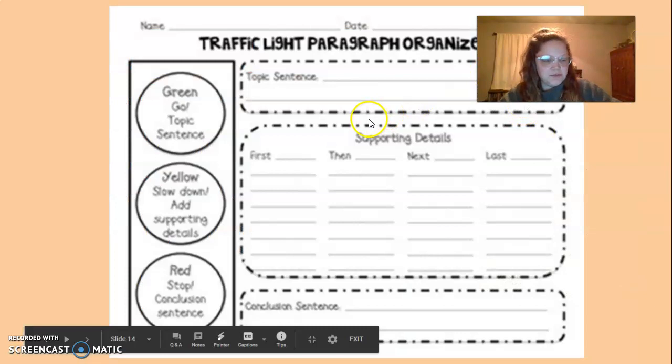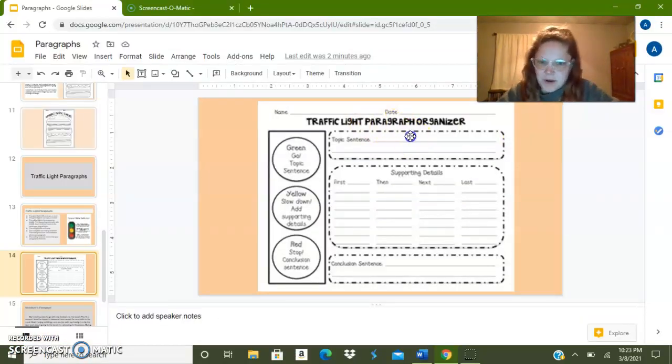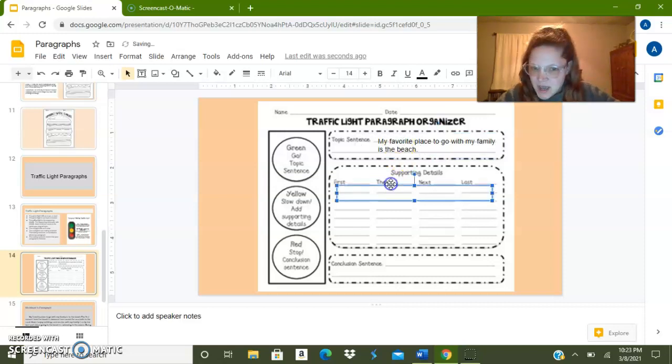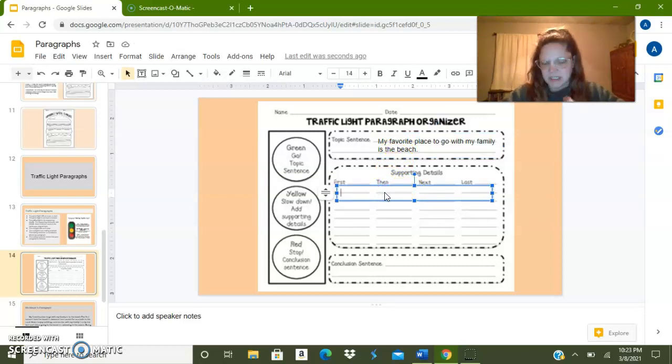So I am going to write my traffic light paragraph. And I am going to write about going to the beach. So my topic sentence is, my favorite place to go with my family is the beach. Now I need to add my three supporting details. And remember, when we add our three supporting details, we use transition words. And this template has some suggested transition words that we can use for our supporting details.